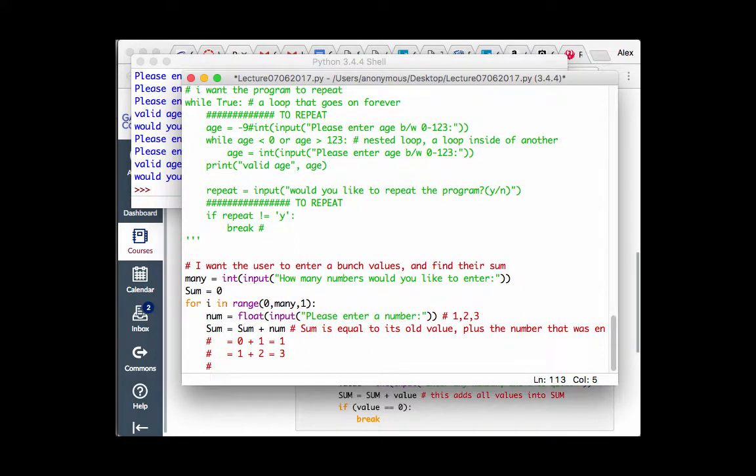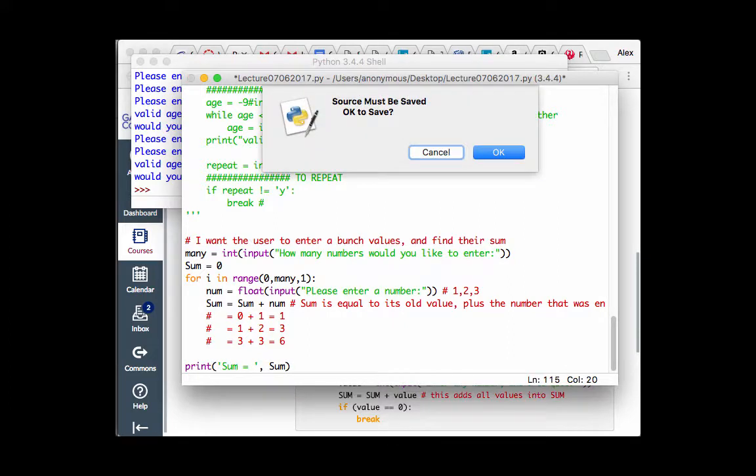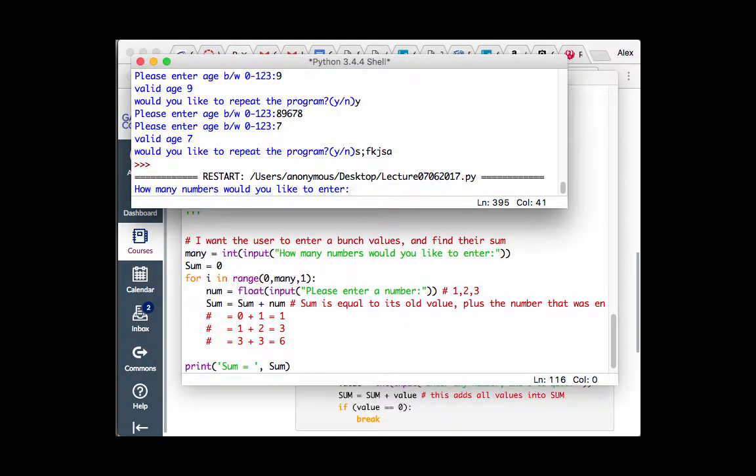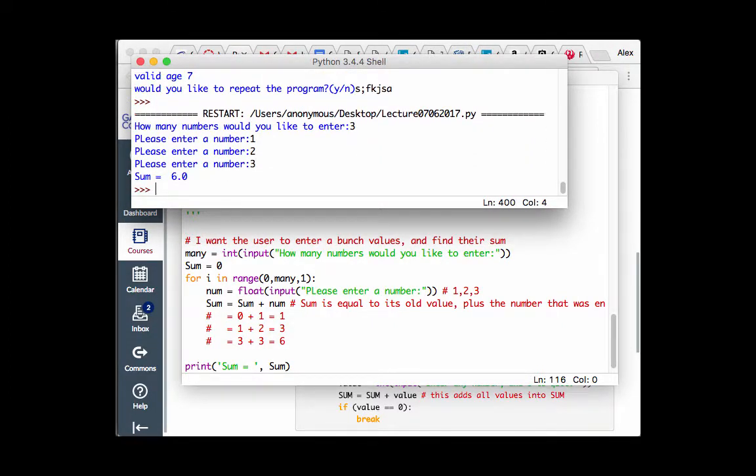Right? The next time they enter the last number, the 3, sum is going to be equal to its old value, which is 3, what we calculated before, plus the new one, which is 3, so now it's equal to 6. All right, so when this is all said and done, my result should be sum is equal to sum. So this should show me a 6 for these three numbers. All right, so how many numbers do I want to enter? 3, 1, 2, 3. There you go.